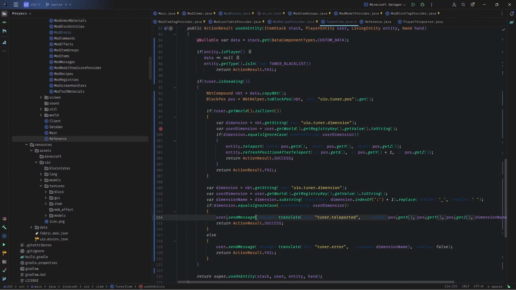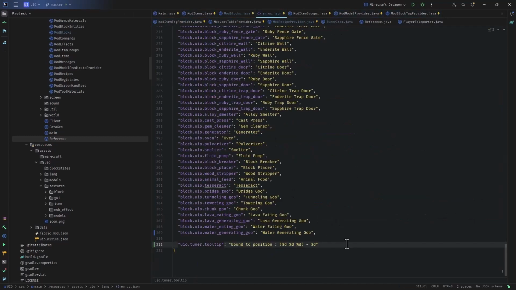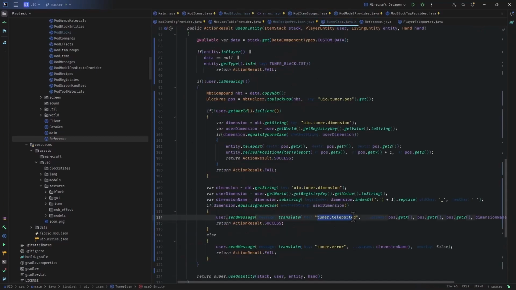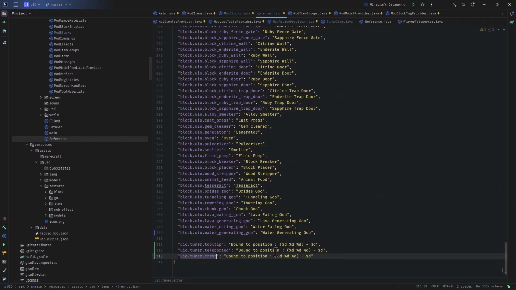Okay, finally, we have to add these two entries to our translatable JSON. So I will duplicate these, comma, comma. The first one is this teleported, and the second one is the error, tuner.error. For the teleported, we will say teleported to, and again, the rest is the same, but here we will remove all of this. We say wrong dimension, comma, your tuner bound to %d.